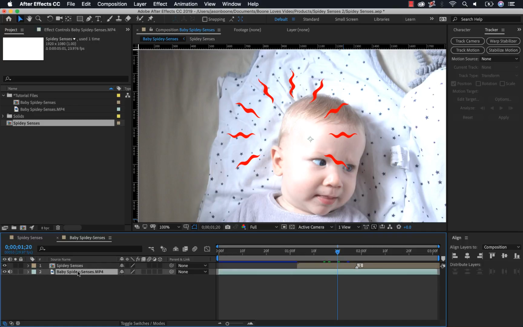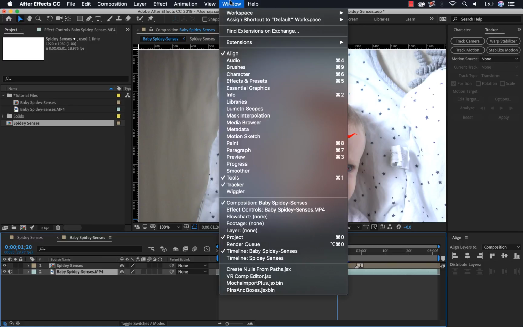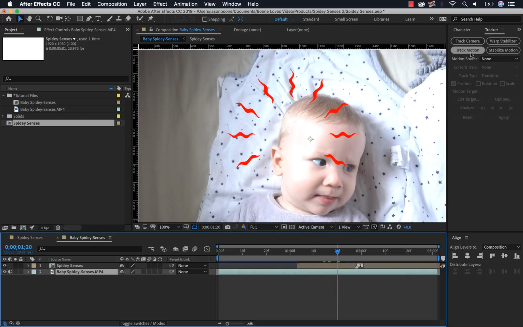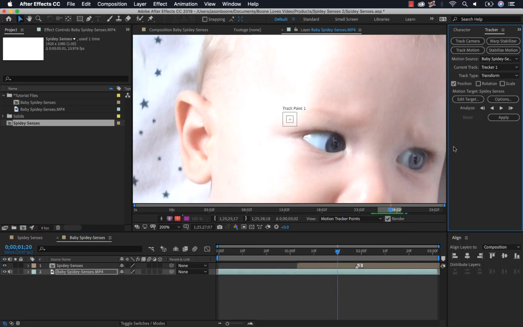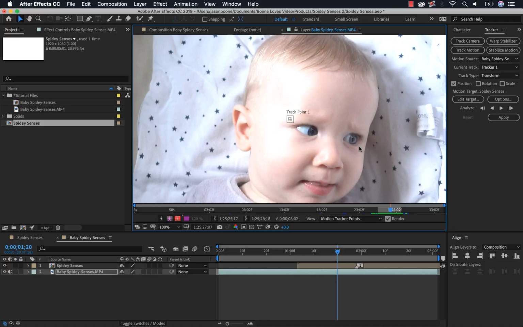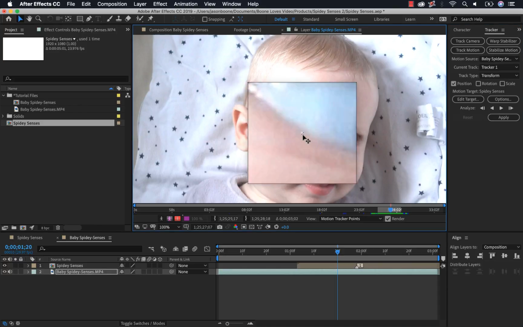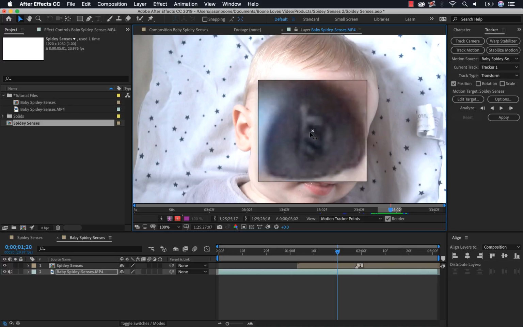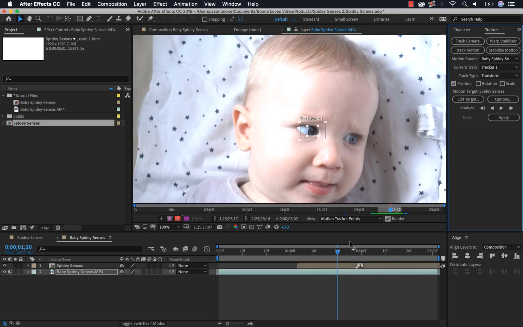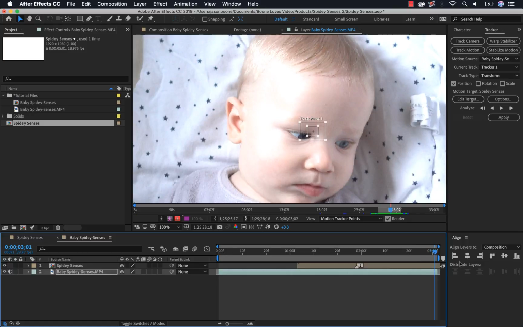All I need to do is select my subject clip and go over to the tracker, go to Window, Tracker, and then I'm going to hit Track Motion, and that's going to bring up my clip in the layer panel and give me a single track point. Now I'm going to grab this track point, expand it and drag it over. Let's say we want to track his eye here. Actually, I'm going to go to the end here so we can track backwards. So I'm going to move it right over his eye.